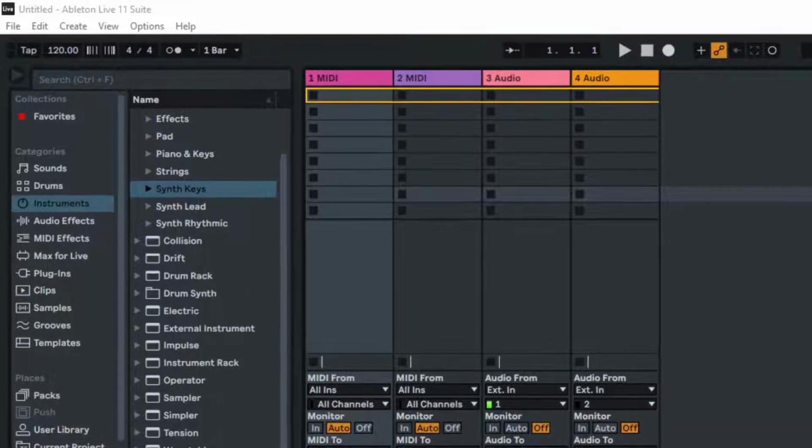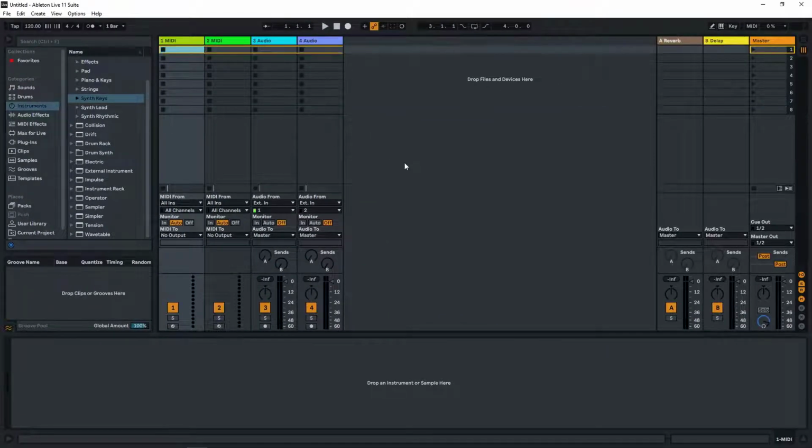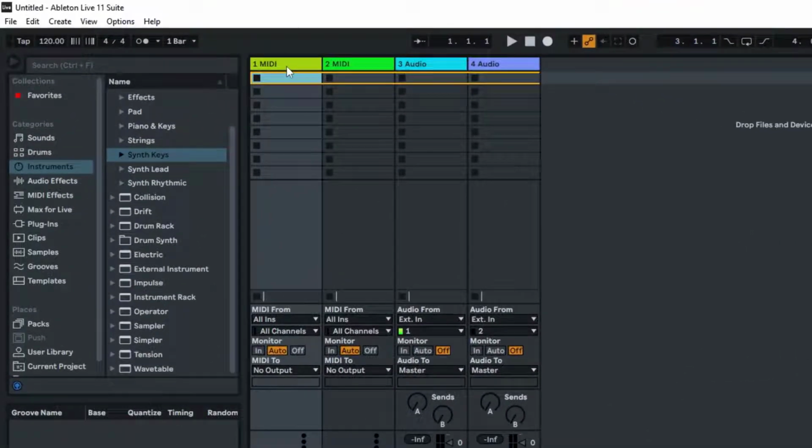Now I'm starting with a new live set. I'm going to go to File and do New Live Set, and as soon as you start with a new live set, you get the default 2 MIDIs and 2 audios. So this is a template, right? This is the default template when you start a default project.